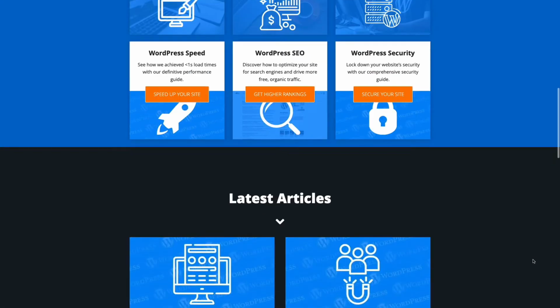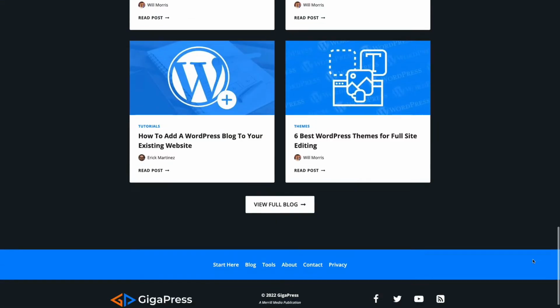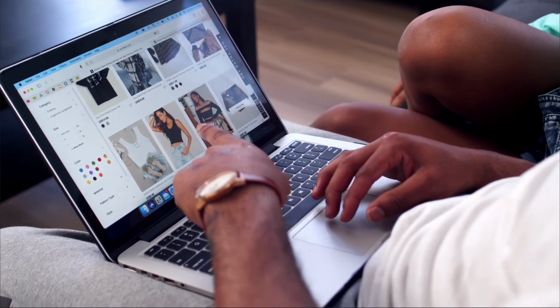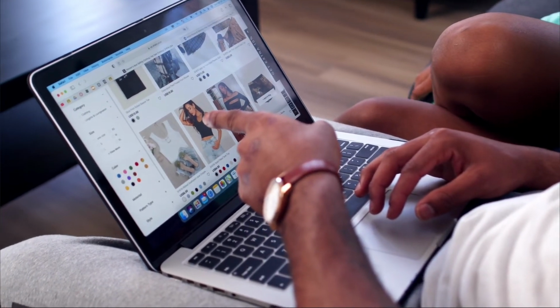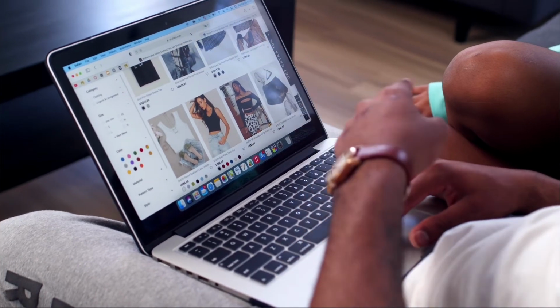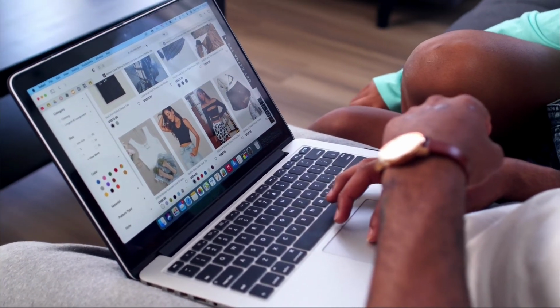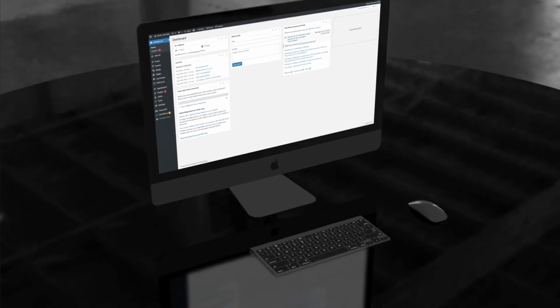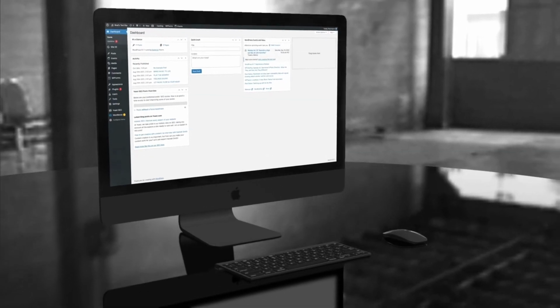Whether you're looking to build something simple like a blog or a portfolio, or something a little more complex like an e-commerce store with dozens of products, you'll learn everything you need to know in this course. By the end, you'll be prepared to build virtually any type of website for yourself or for clients using WordPress.